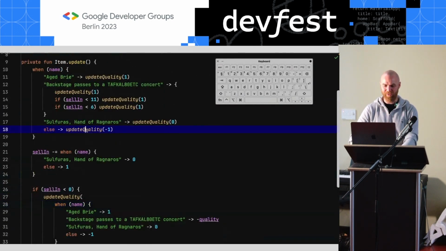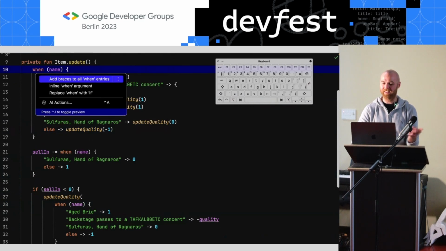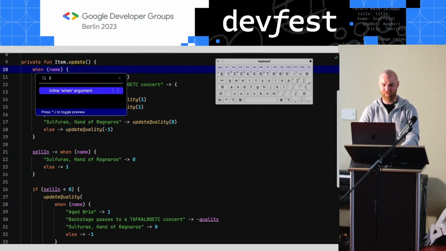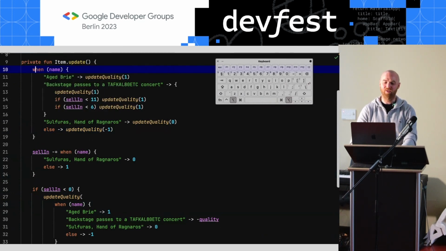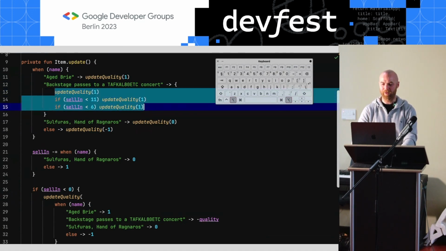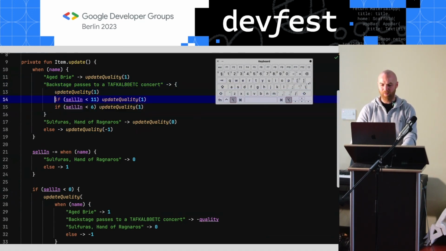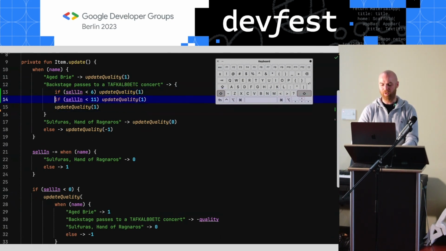And it would be nice to do something like that here. But if I alt enter, there is no lift. I'm searching for lift. It's not that. And the reason is that this branch is not an expression. We could refactor this. One thing is to realize these updates are independent, so we can reorder them like this. And that works.